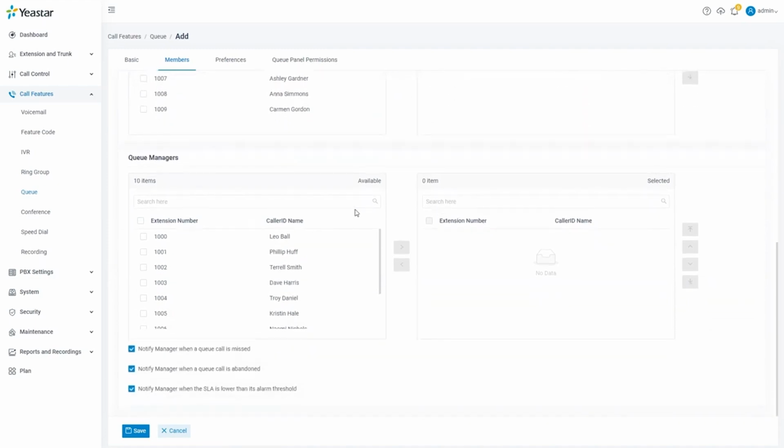After that, we can set extensions to be queue managers. Once selected, the appointed extensions will have higher authority for specific system notification and more operations in the queue panel. We can activate notification for managers on the current page when a call is missed, abandoned, and when the SLA is lower than its alarm threshold.